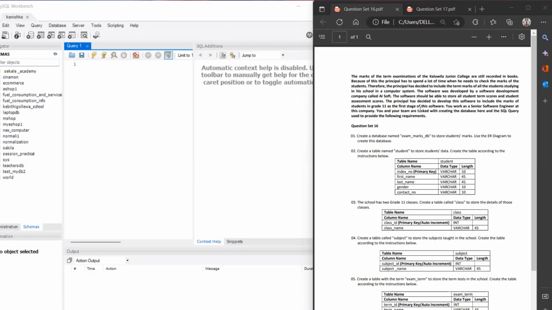The software should be able to store all student term scores and student assessment scores. The principal has decided to develop this software to include the marks of students in grade 11 as the first stage of this software. You work as a senior software engineer at this company. You and your team are tasked with creating the database here and the SQL queries used to provide the following requirements.